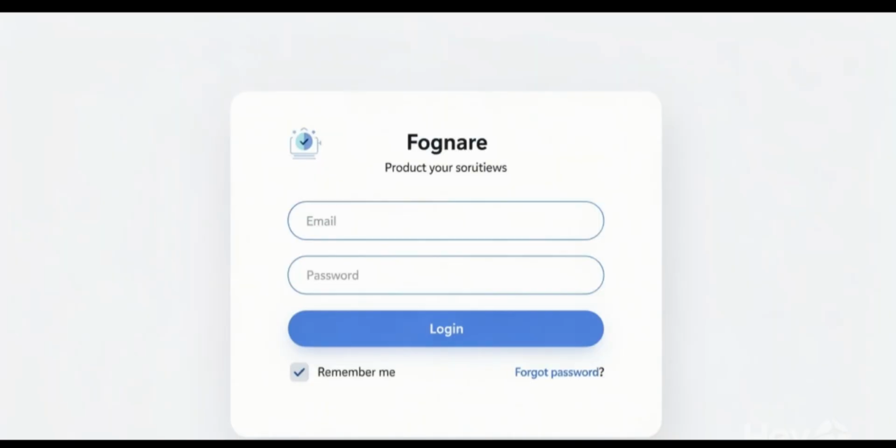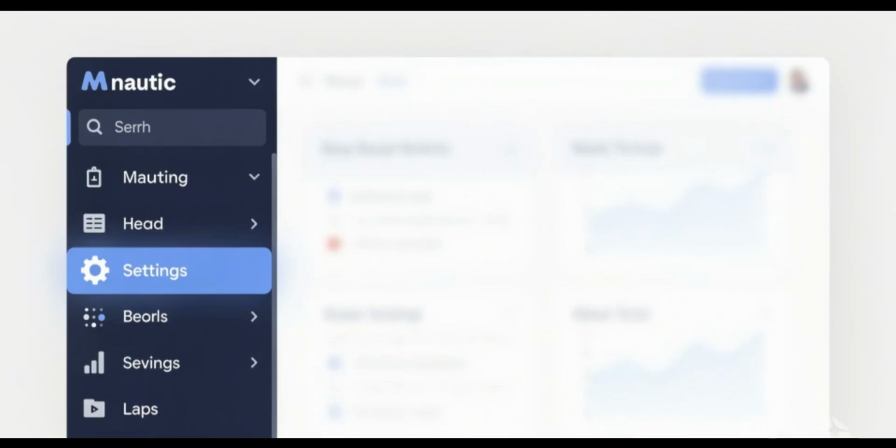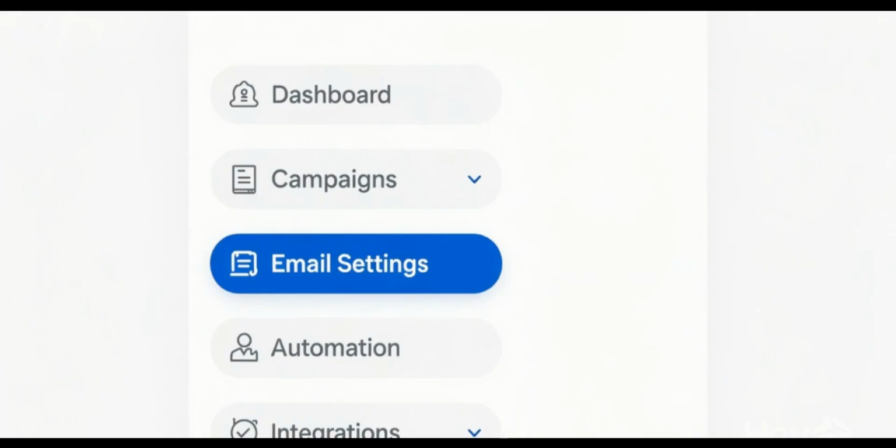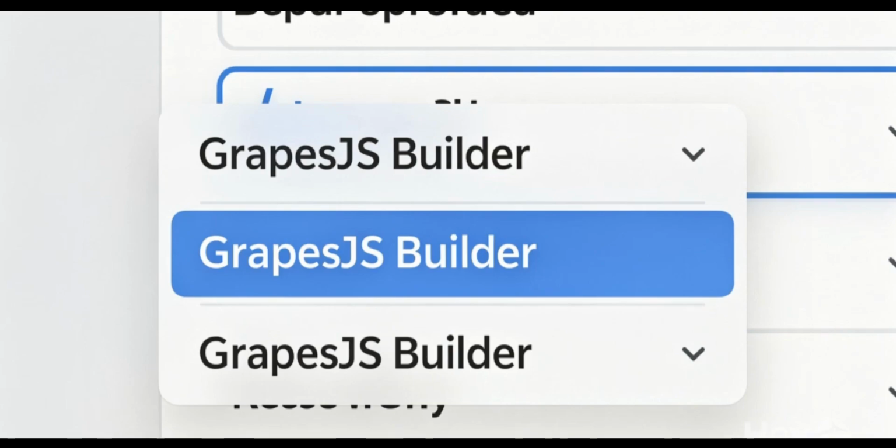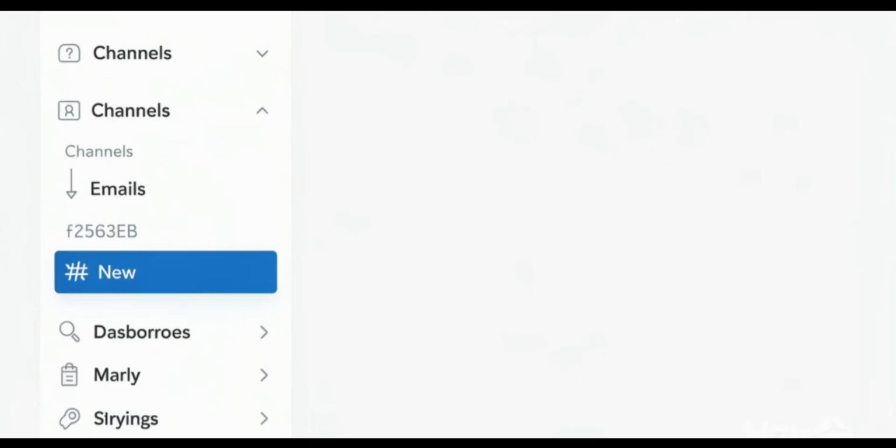First, log in to your Mautic admin dashboard using your administrator email and password. Click the Settings icon on the left sidebar. Scroll down to Email Settings, look for the Default Email Editor dropdown and select Grapes.js Builder, the latest visual editor in Mautic. After selecting it, click Save and Close to apply your changes.